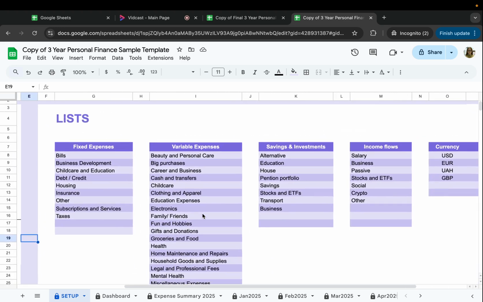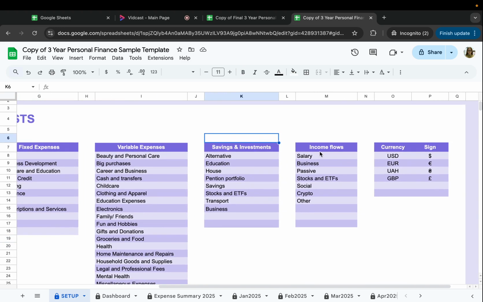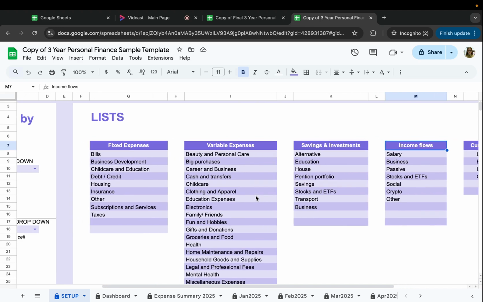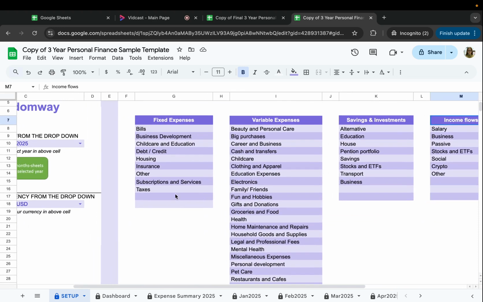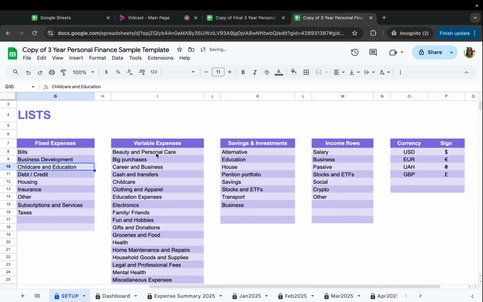Here we have the following listings. We have fixed expenses, variable, savings and investments, and income flow. We have already added the most common categories for each, but feel free to edit, remove any of those categories depending and aligned on your financial expense activity. So we could just put test, and you could also remove and do whatever you want to do with those categories.